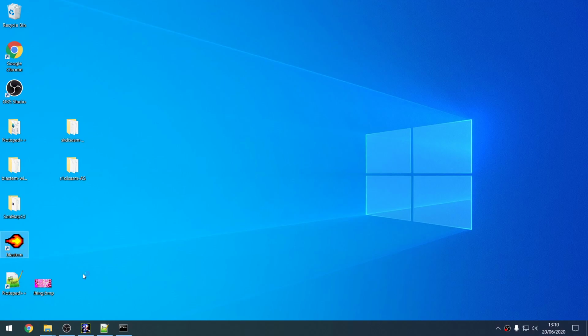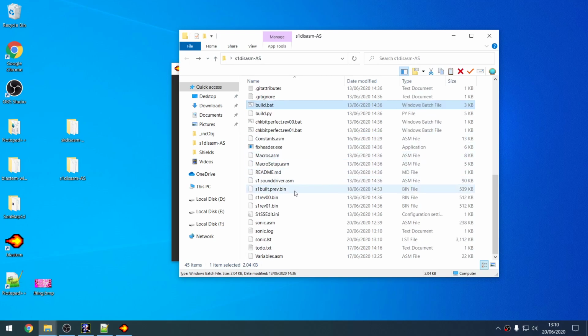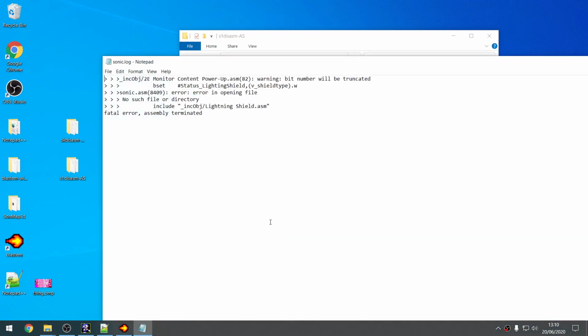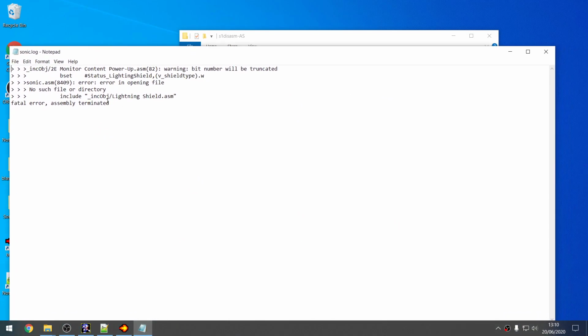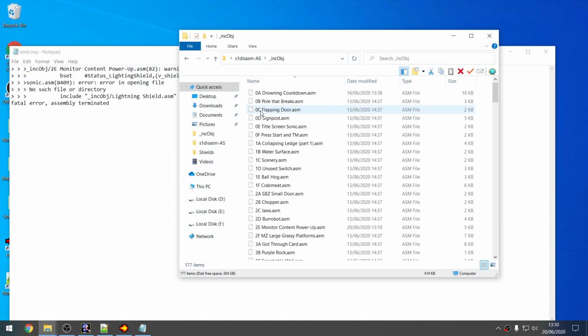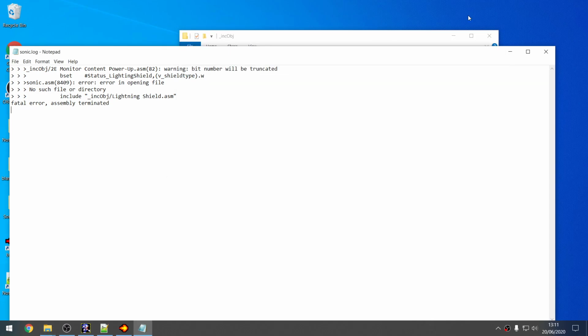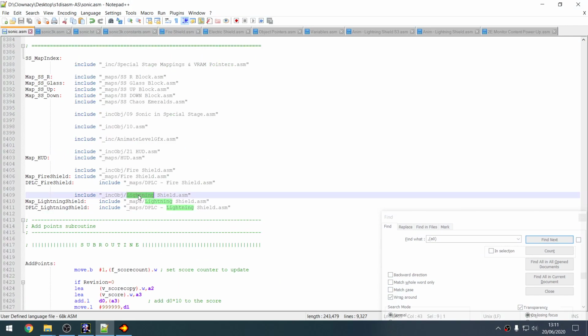While it's doing that, let's blast them out. Now hopefully it works. There is an error. Apparently there's no lightning shield.asm. I feel like I may have made a typo. Or is it called electric shield? I wonder. Oh, would you look at that? Okay. Sod it, I'll rename it. Fine.